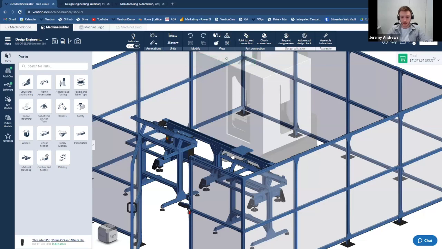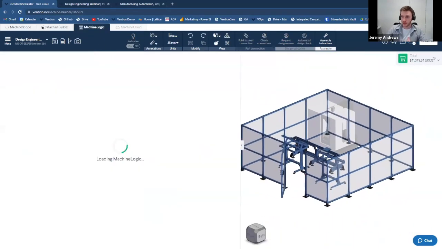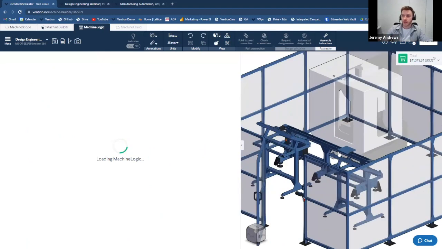Yes, absolutely. That is the second pillar that I mentioned earlier in the presentation, the automate side. You'll see over here we have four different tabs on top. You have machine scope, where you can scope out your entire project and have it linked to a design. Machine builder, which is the design environment that I'm in right now, and then machine logic is the one that you are referring to. This was not part of the initial demo, but I can showcase how easy it is to do. Machine logic is where you can program and simulate your system.